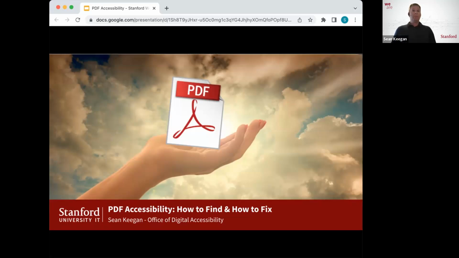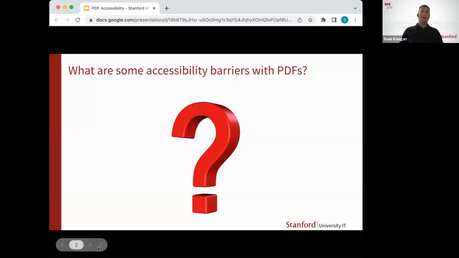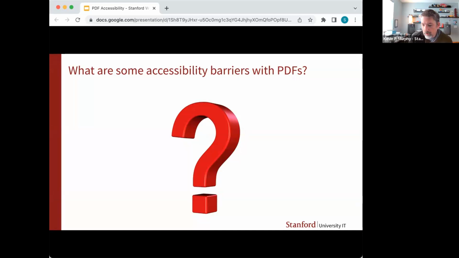So to get started, one of the first things that I have is a question for everyone. Please use the chat. What are some accessibility barriers with PDFs? Go ahead and take a moment, use the chat, pop your thoughts in there right now. So mobile viewing is the first one out the door. That's a good one. Screen readers. Yep. Keyboard navigation.